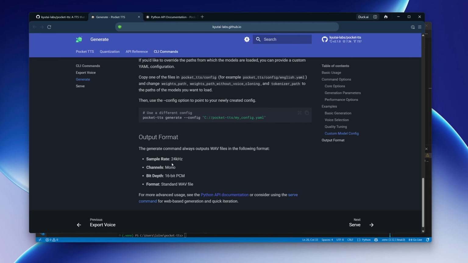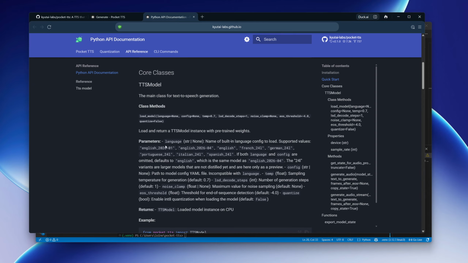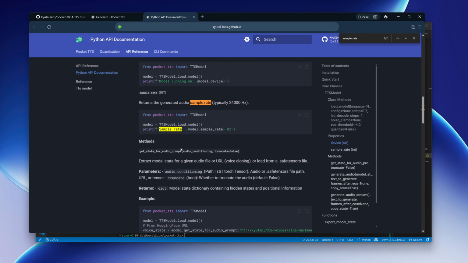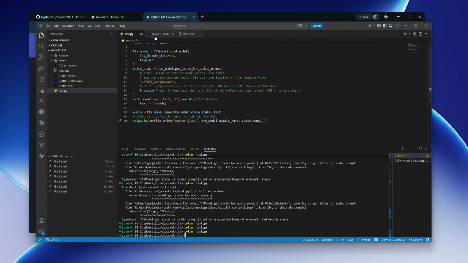Okay, I was thinking to increase the sample rate. I think that increases the quality, but in the Python API documentation, I can't find anything about increasing the sample rate. Oh, it's right here. No, it just returns it, doesn't change it. Well, let's increase the steps to a comically high number, 100.